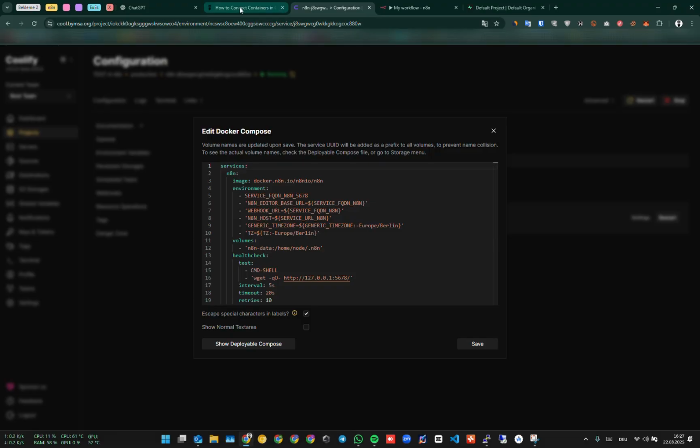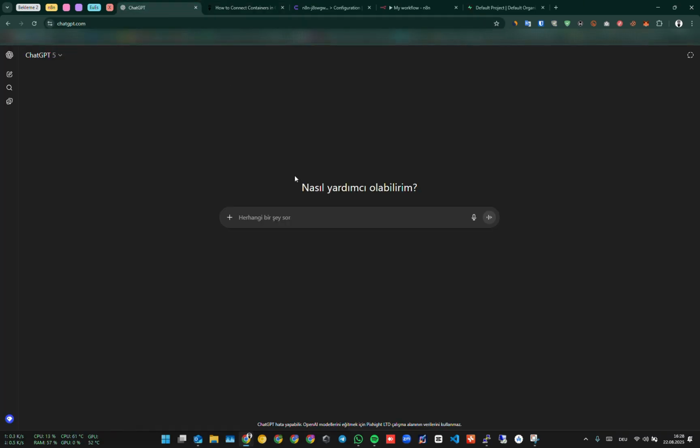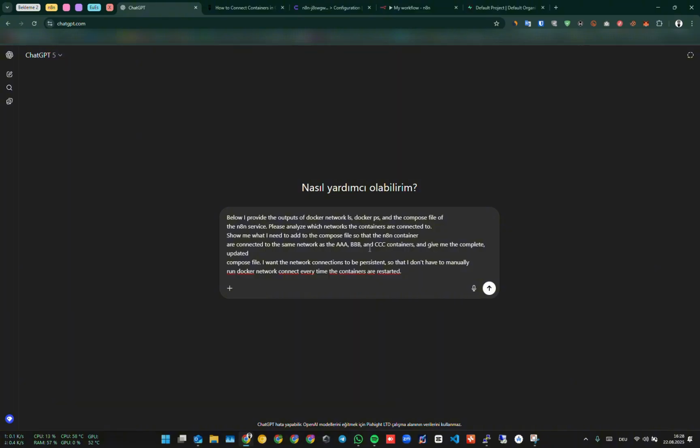We will give the code here to the LLM model. I will take its English version. We have come to GPT. We need to change the prompt. Now we specify that we want to connect the n8n service. In the ABC section, we specify which container we want to connect to. We specify that we want to connect to Test B, the Supabase container.